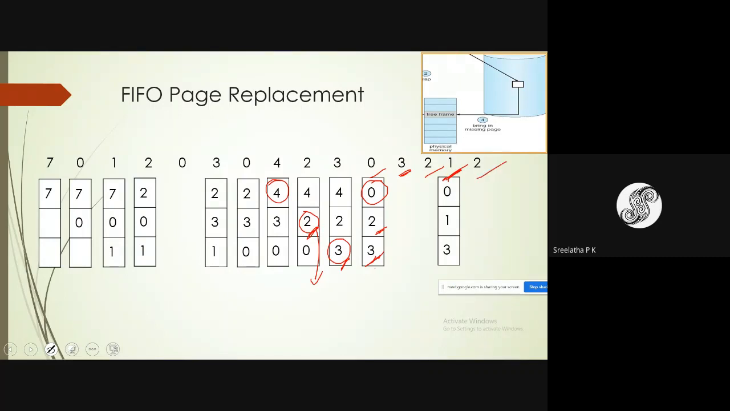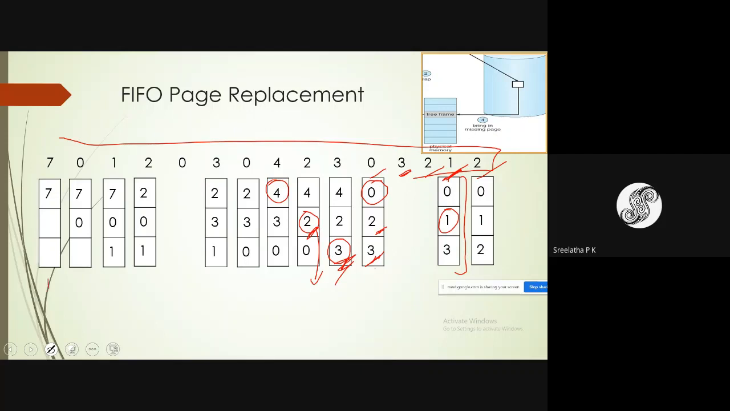Next, page 2 is required. So whichever page has come first out of this 0, 1, and 3, page 3 will be replaced by page 2. Okay, so this is how the number of page faults is selected. Now, what is the count of page faults? For this particular string, the count of page faults is 1, 2, 3, 4.